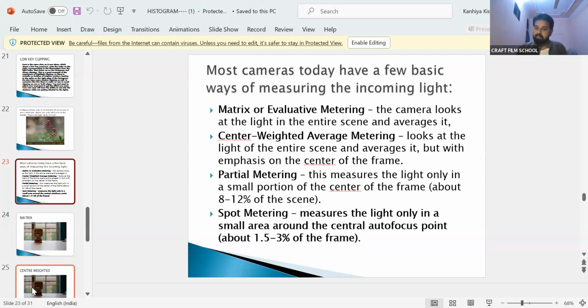If you are using matrix mode, your camera will judge the entire frame's exposure. So if there is a background, a foreground, darker areas, highlighted areas, they mix up, it averages it, then gives you the information that now you are over or now you are under, right? So that kind of thing happens in matrix.